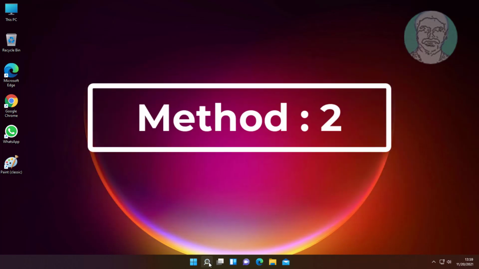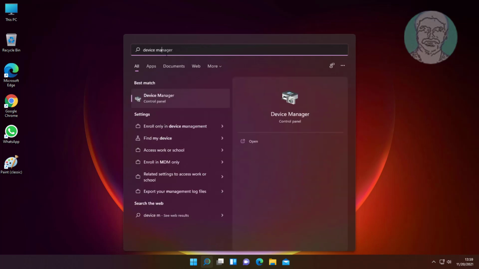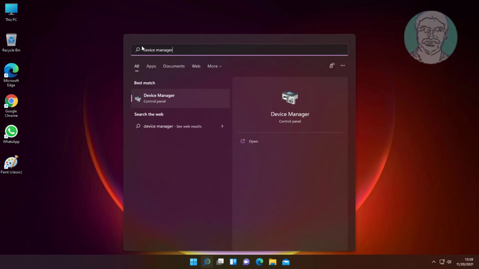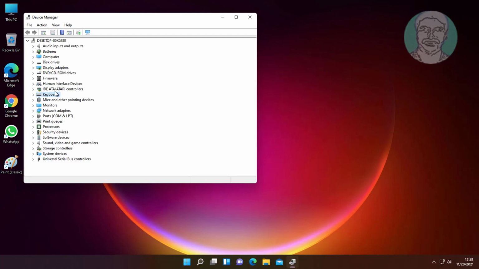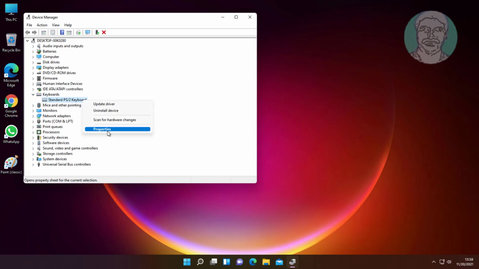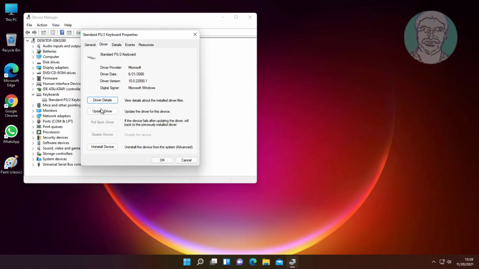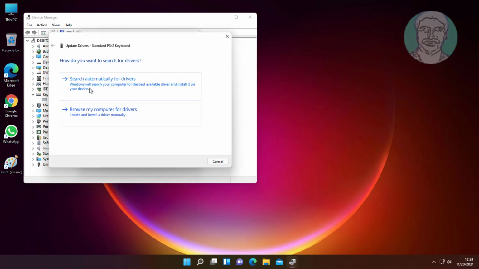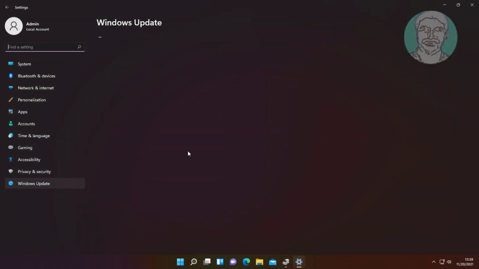Second method: type Device Manager in the Windows search bar, click Device Manager. Click and expand Keyboards. Right-click keyboard, click Properties, click Driver tab, click Update driver. Click Search automatically for drivers, click Search for updated drivers on Windows Update.